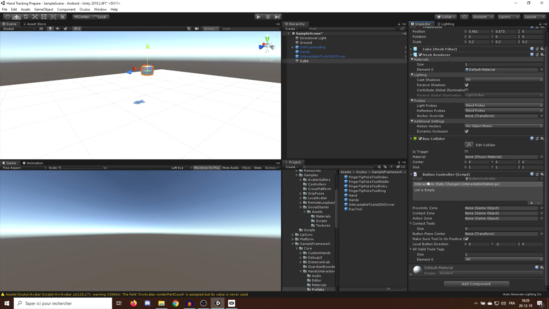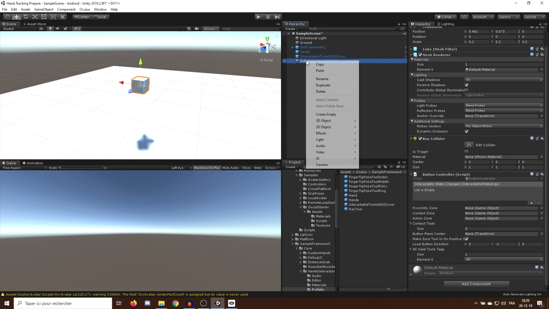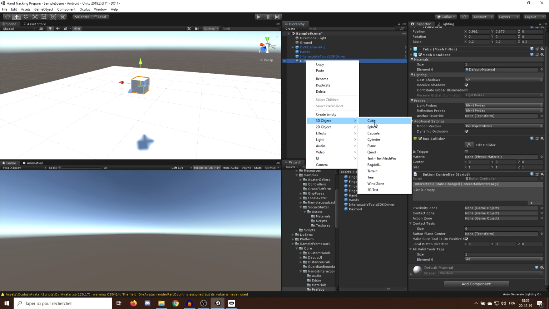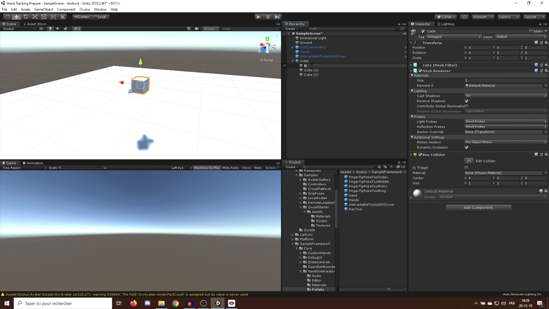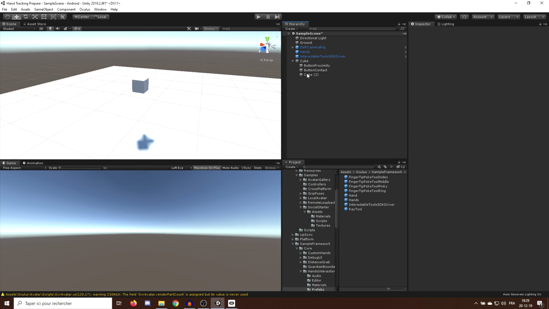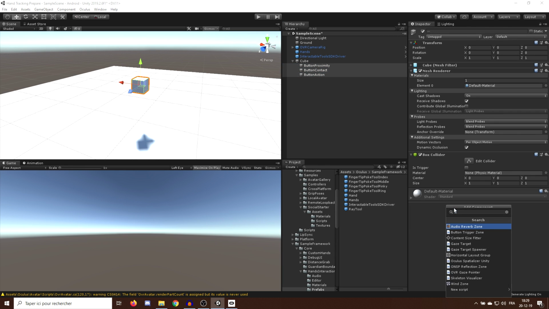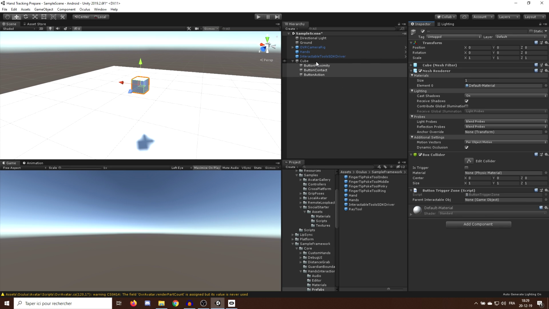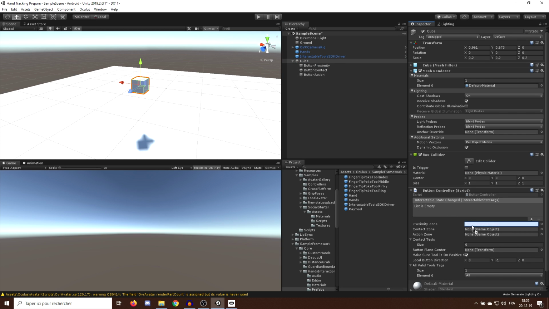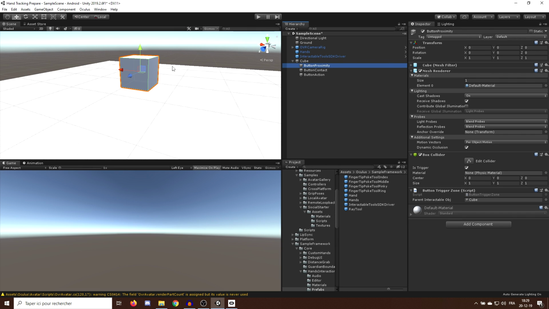As you can see, it actually needs three more game objects that define the proximity zone, the contact zone, and the action zone. For this, I will create three more cubes as children of this game object that I will rename button proximity, button contact, and button action. On each of them, I will add a button trigger zone and set the parent interactable object to be the parent cube. Now we can set their collider to trigger and drag them in the appropriate variable slot on the button controller component.